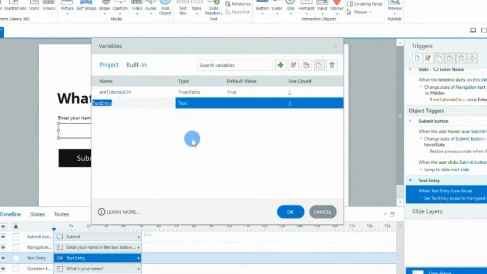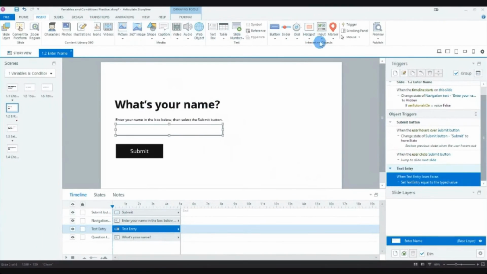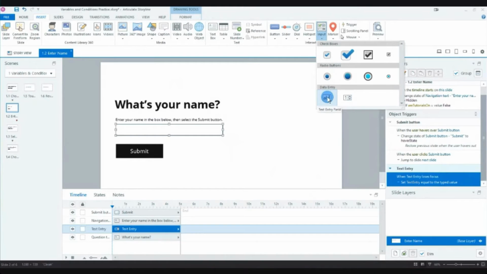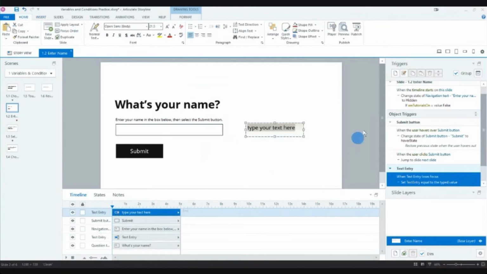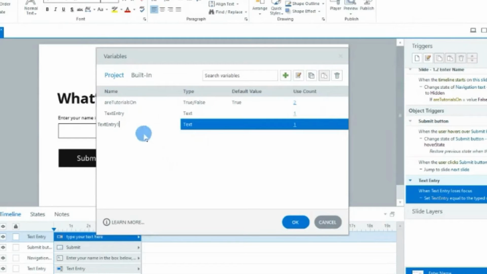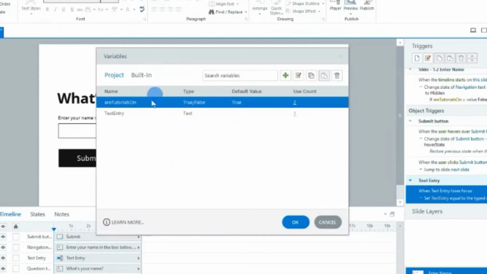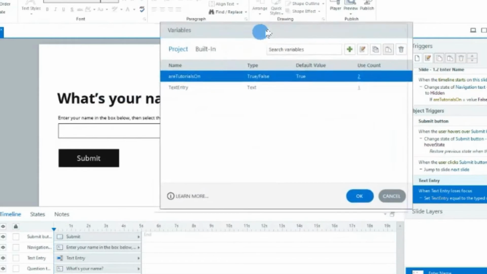And again, by default, whenever you add one of these text entry boxes, let me just show you. I'll add another one. From the Insert tab, we'll go to Input, and then I'll add another text entry field. I'm going to go to the variable manager now and see it added another text entry variable. It'll just keep adding numbers after unless you change the name of the first ones. So I'm going to get rid of this, and when I delete that text entry box, notice the variable gets deleted along with it.